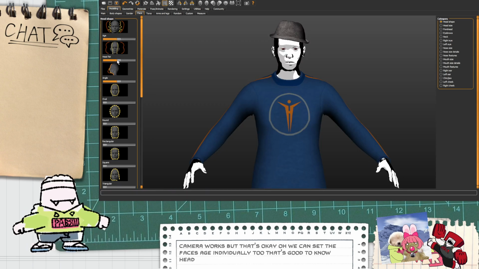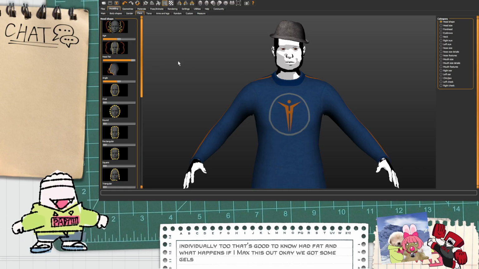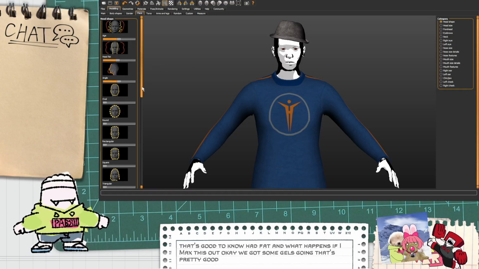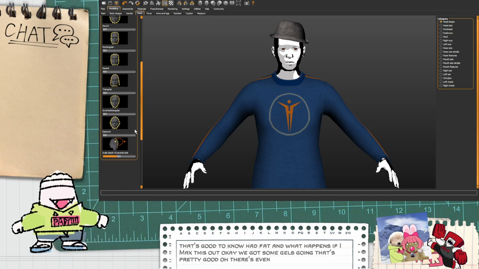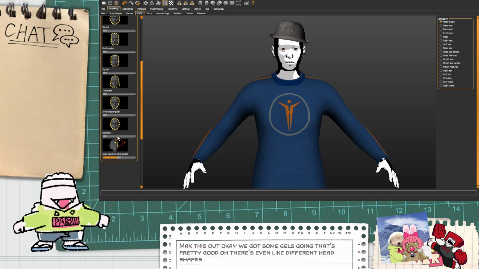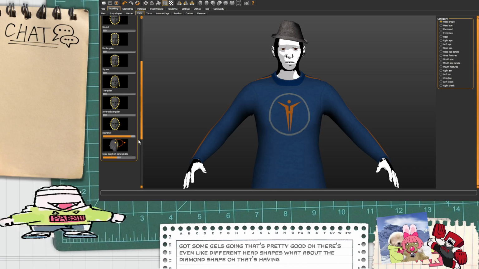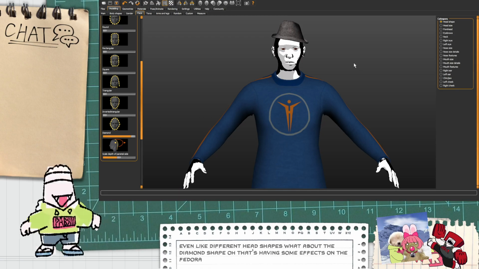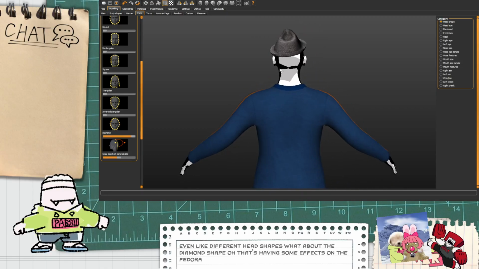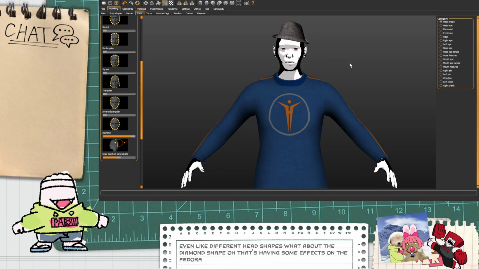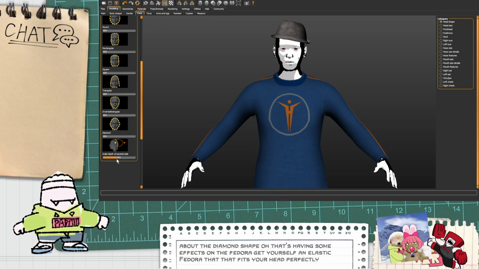Head fat. Hang on, what happens if I max this out? Okay, we got some jowls going. That's pretty good. Oh, there's even different head shapes. What about the diamond shape? Oh, that's having some effects on the fedora. Get yourself an elastic fedora that fits your head perfectly.